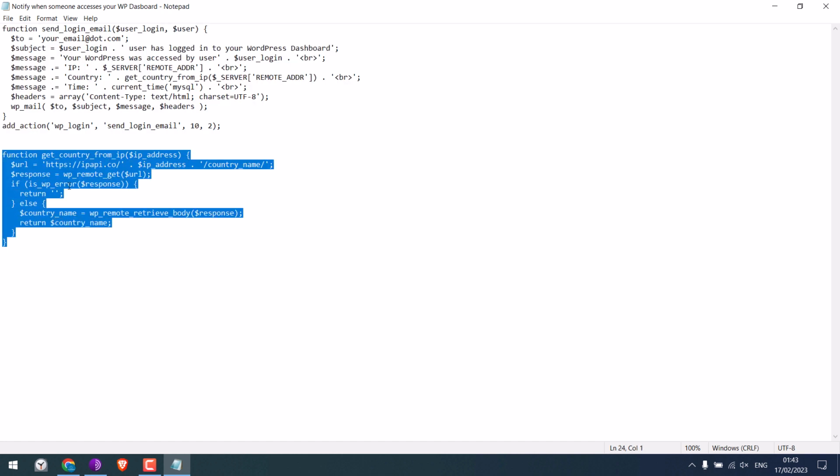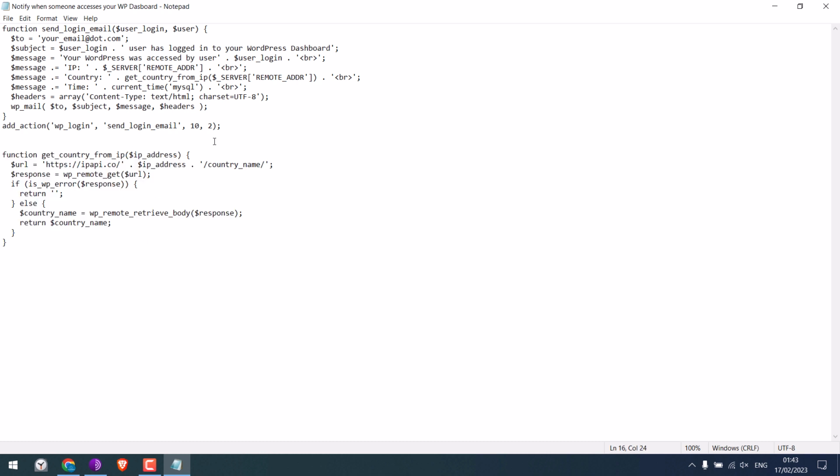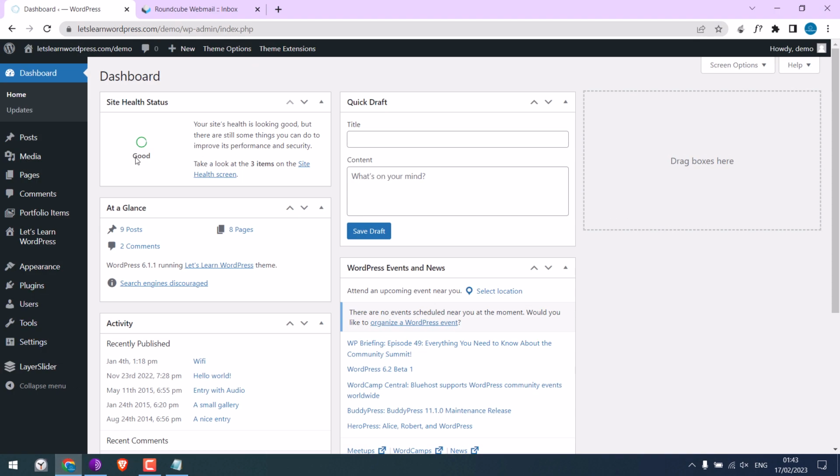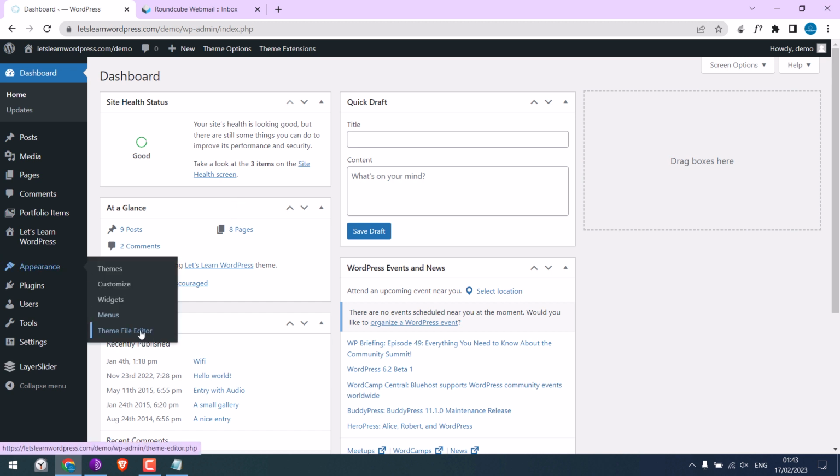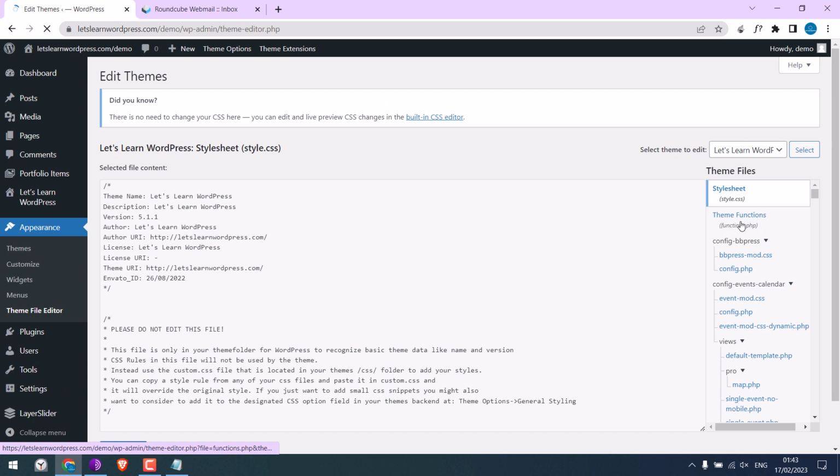And this code here will grab the IP address and country name. So we will use this code. To do that, we need to log into WordPress. I am already logged into WordPress. Go to Appearance and Theme File Editor and go to Theme Functions.